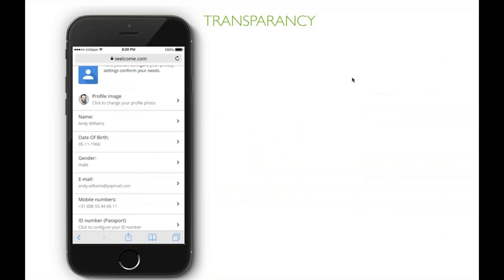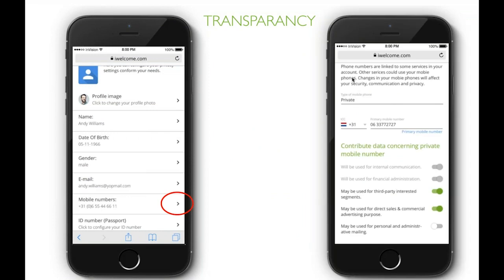Another thing that's important is transparency. Transparency on the data that you have collected and the way you're processing it, of course, but also transparency because they can correct data that is incorrect in your system, one of the GDPR rules. Creating transparency can also mean that if you click on, for instance, mobile phone number, on the right, you see that some of this information can be used out of contract or maybe legitimate interest.